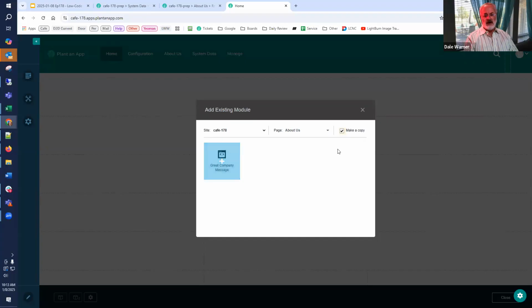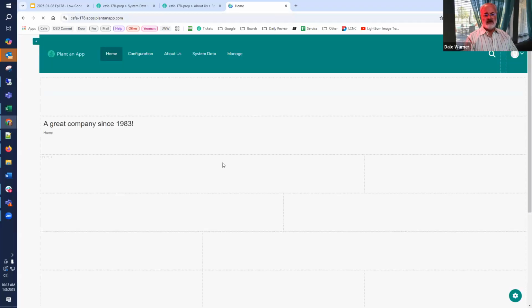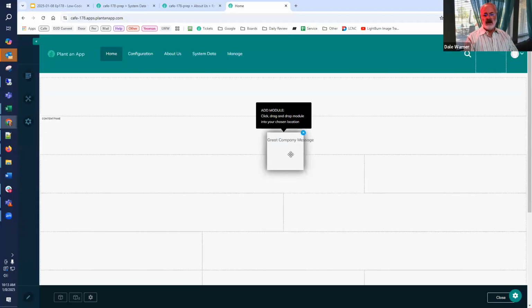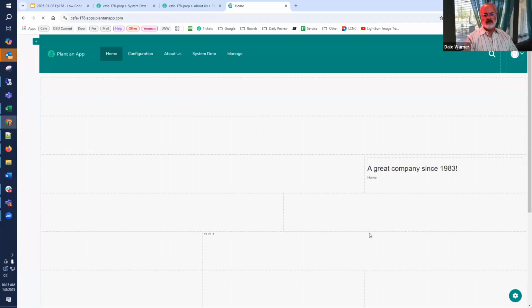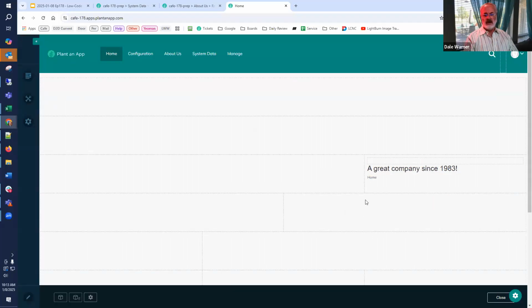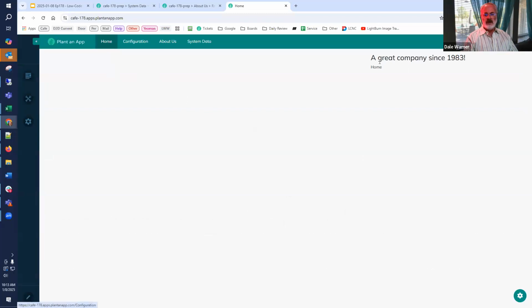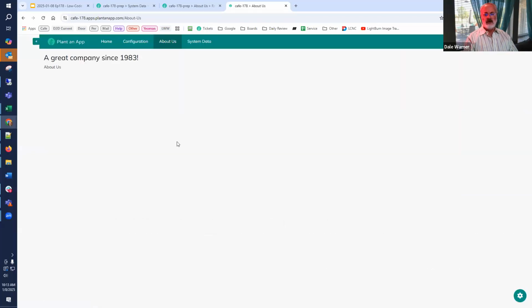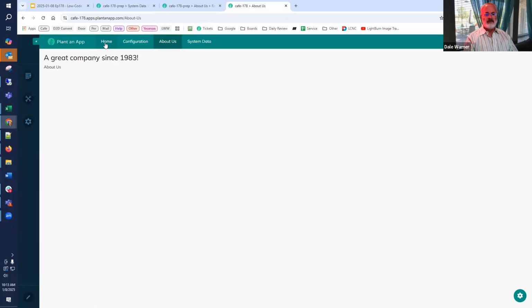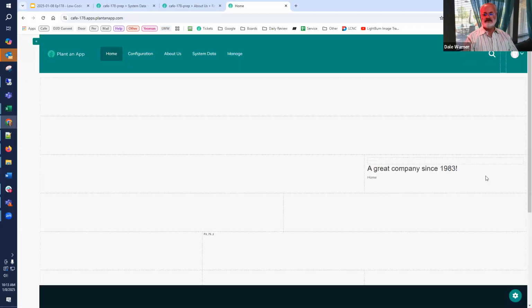Before we click this though, I am going to uncheck make a copy. So instead of making a copy, it's just going to place the exact same message, exact same HTML, and I'm going to put it here just to show it doesn't have to go into a page. And notice now that this same message is now showing home. That's because we're on the home page, and if we're on the About Us page, it's showing that. So it's the same message, but slightly different because it's rendering a token.